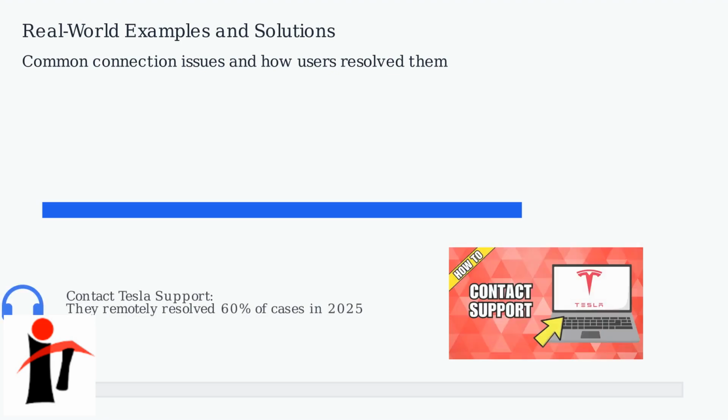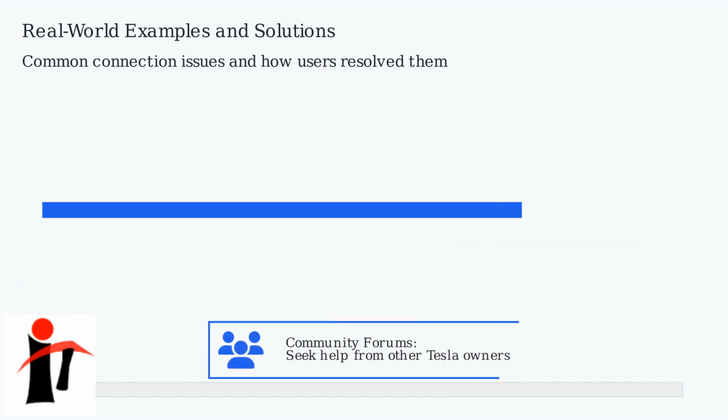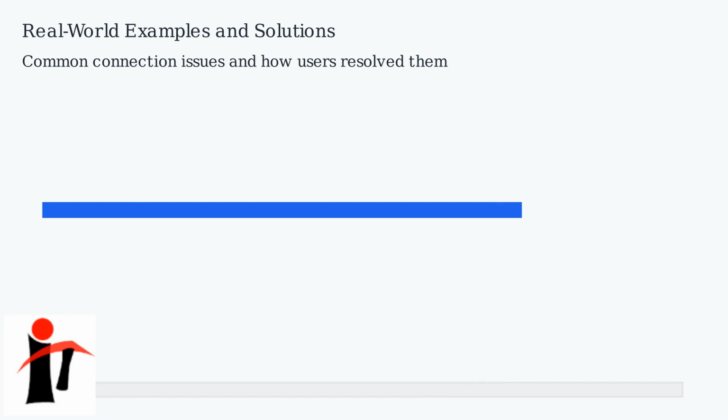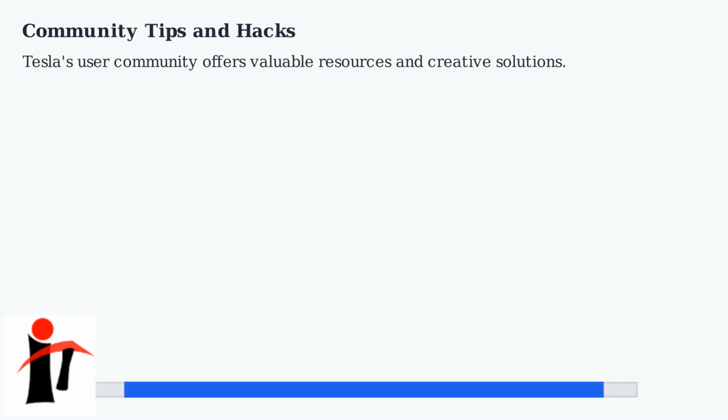If basic fixes don't work, contact Tesla support. In 2025, they remotely resolved 60% of reported connection issues through their support channels. If you're still unable to resolve the issue yourself, consider reaching out to other Tesla owners in community forums for additional assistance and tips. Tesla's user community is a valuable resource for troubleshooting connection issues.